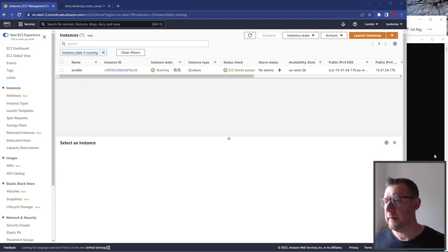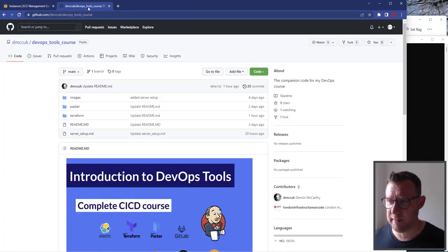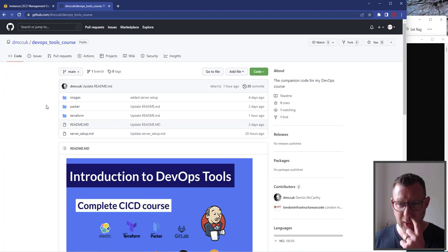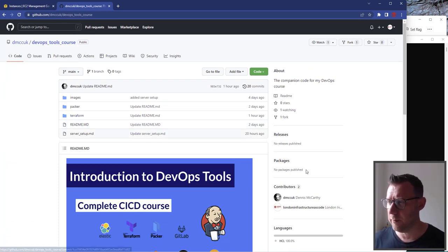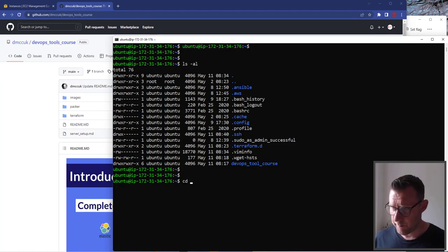Okay, so straight in. I make updates all the time, so if you're coming in later, then this will look a lot more busy. There'll be a lot more information here. But today I've just added this Terraform folder. So I'm going to go into the DevOps Tools course.